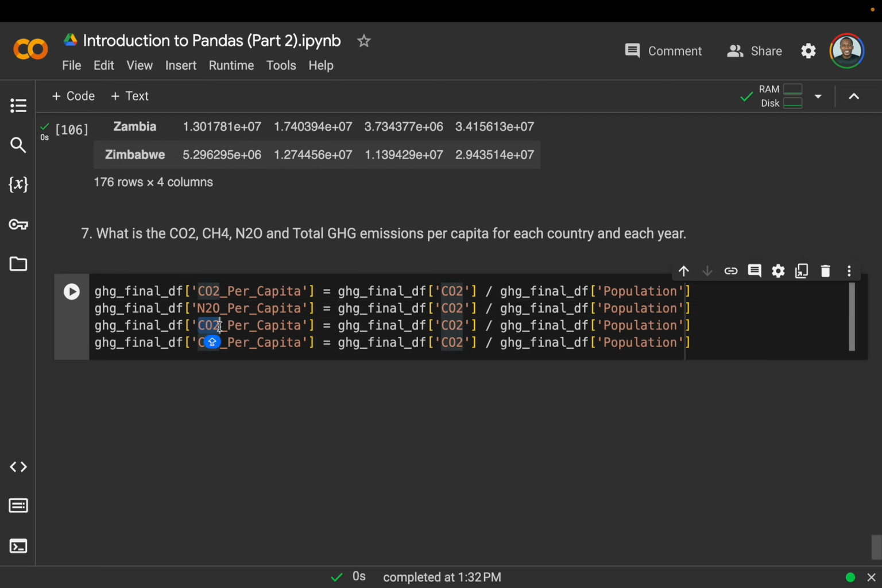Here is going to become CH4, I think. Okay, CH4, then N2O, then total GHG. Then I'll say total greenhouse gas. And I will change whatever I have here. This is going to be CH4, and this is going to be N2O, and this is going to be total GHG from what we had in the column, underscore but small letter GHG. Then we can run it.